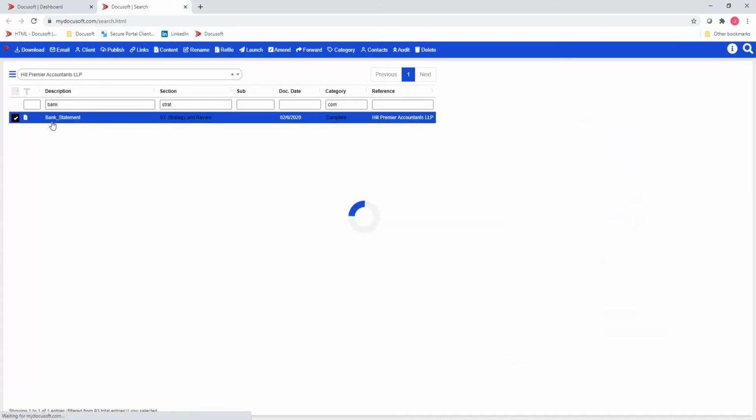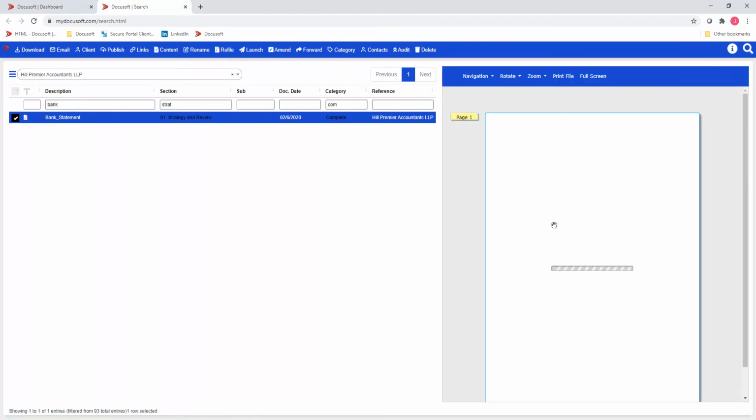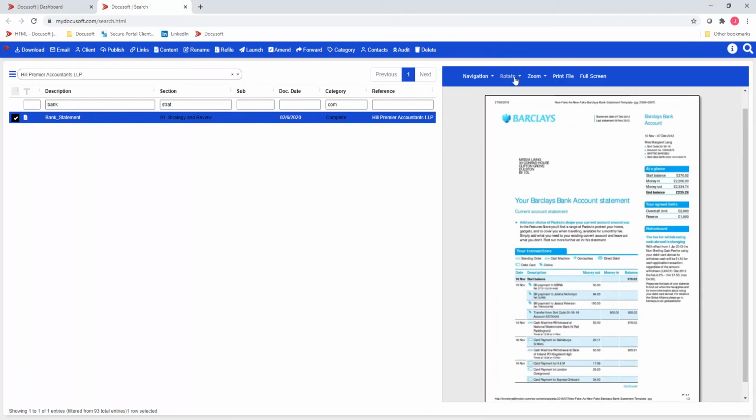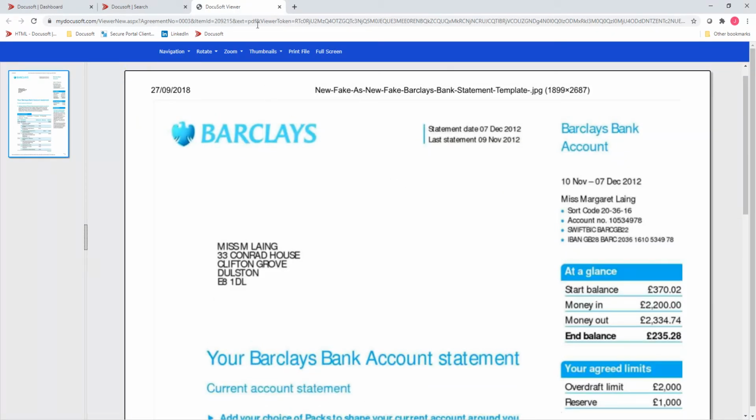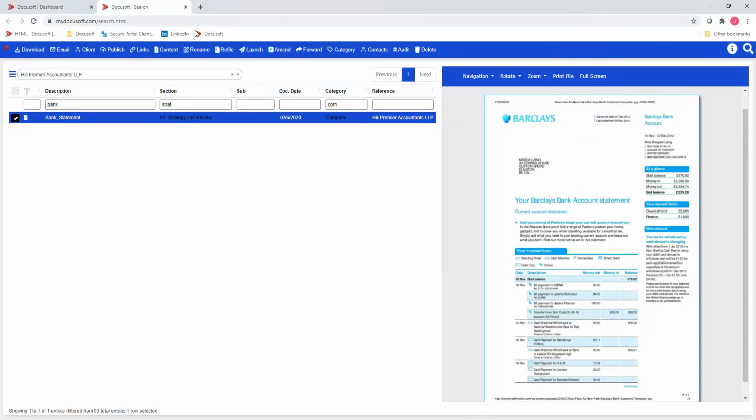I can select that and I get a view of it over this side. From here, I can rotate the page, I can zoom in, I can print from here as well, and I can view it in a full screen. So if I click the full screen, it just takes you into a bigger screen to look at that document. So that's the first way of searching.